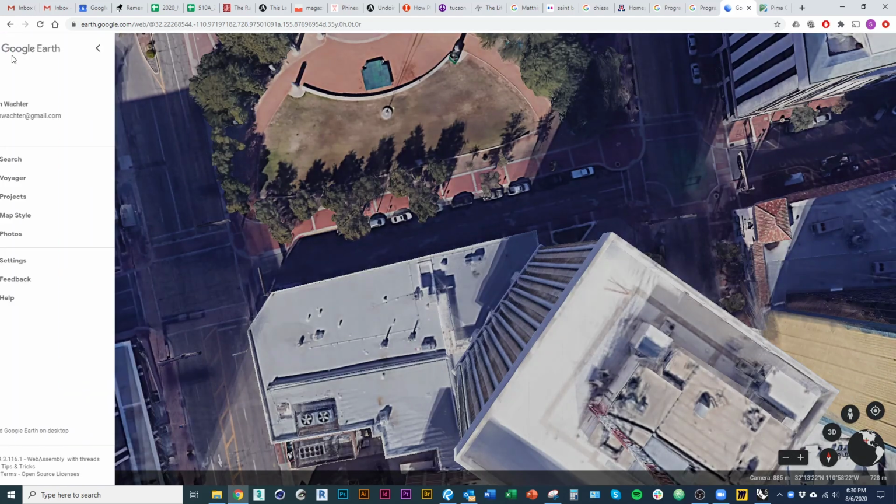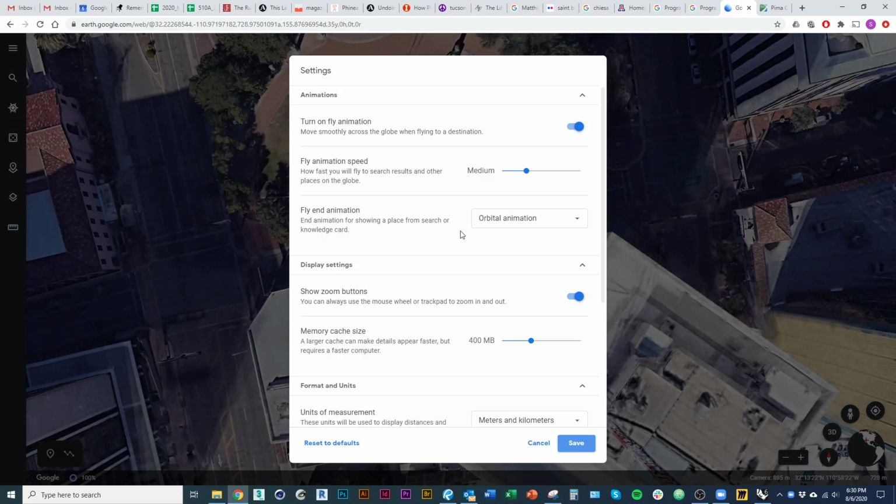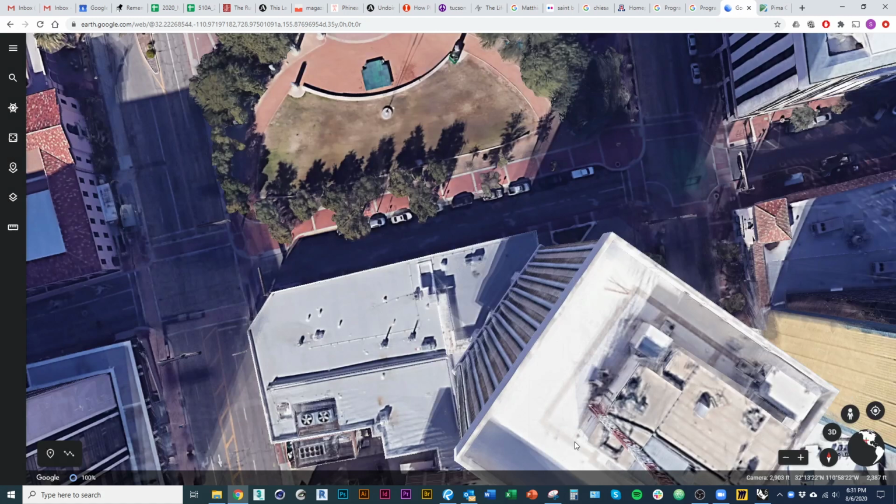So click the little 3 dash line up at the top there, go to settings, and if we scroll down here, we'll see units. We can change that into feet and miles. Click save. Okay, so now we're seeing it in feet. And that should actually be feet above, I think that's above sea level, although it doesn't seem right.